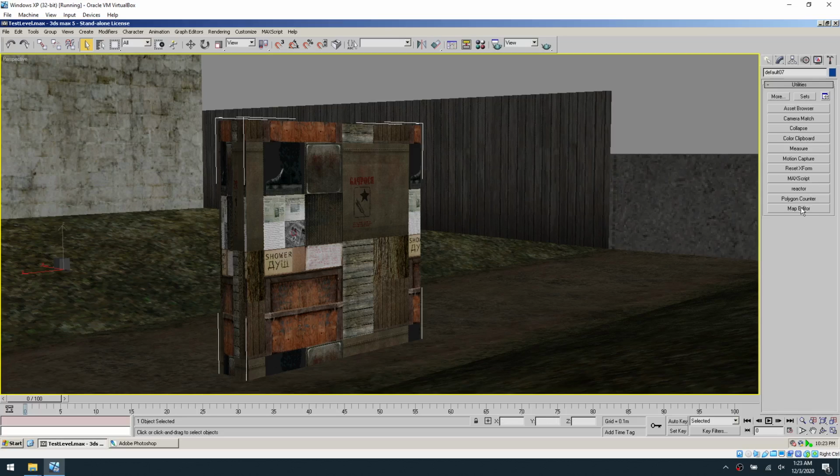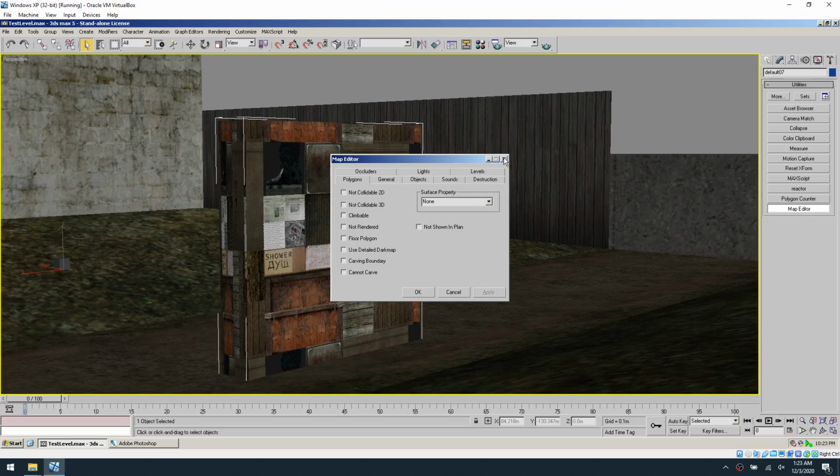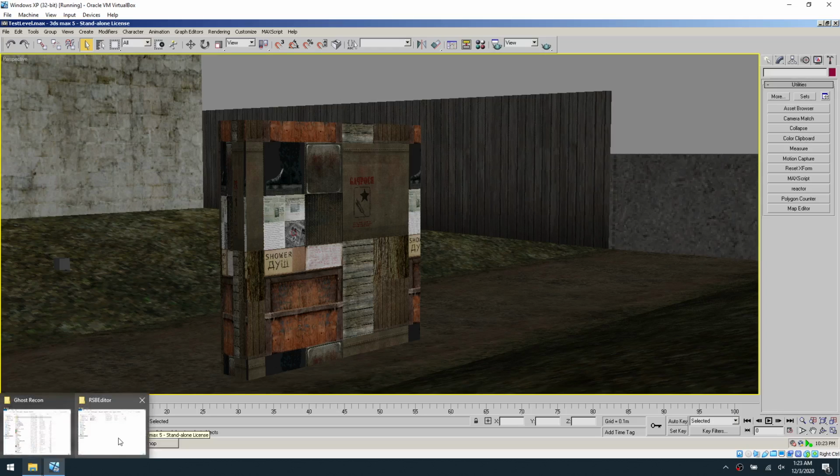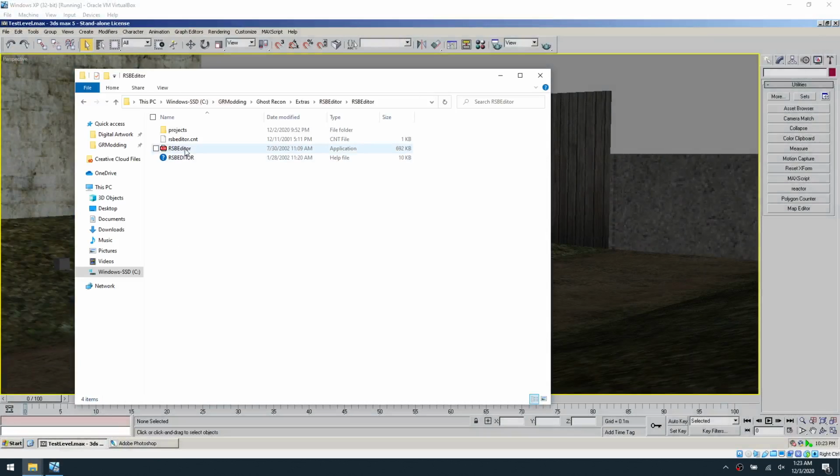You certainly can't do that through the map editor, but if you notice here, so this cube now, I have no surface property, nothing tagged. There's nothing here going on. I haven't changed anything. But I can still control the material or the surface property. All you have to do is use the RSP Editor.